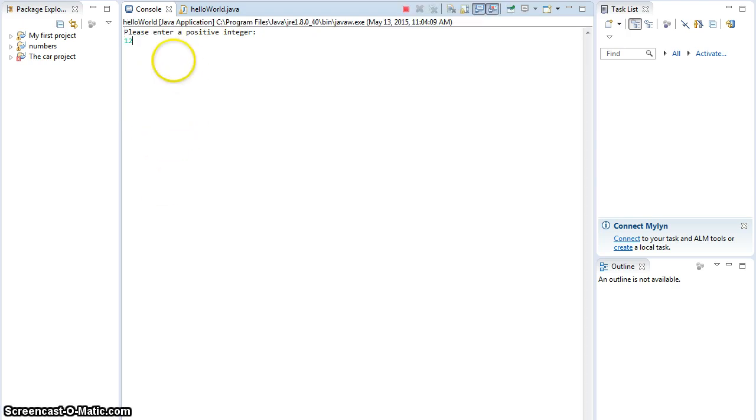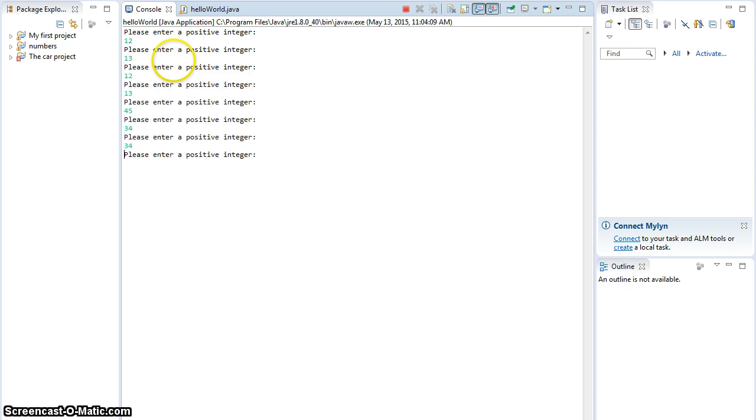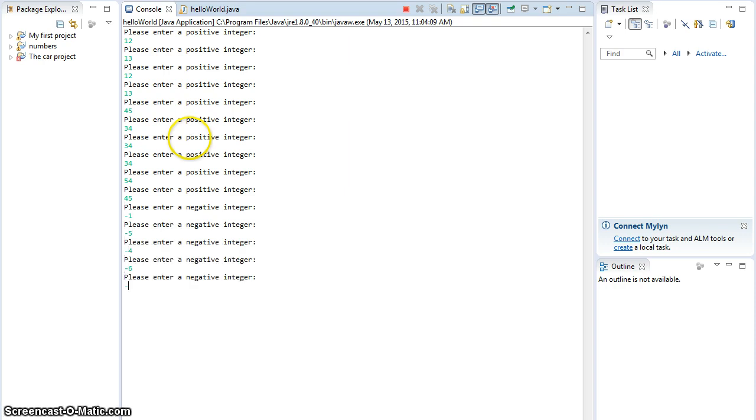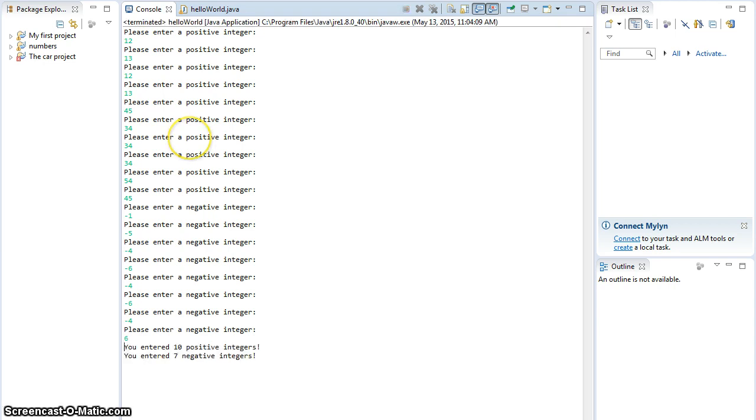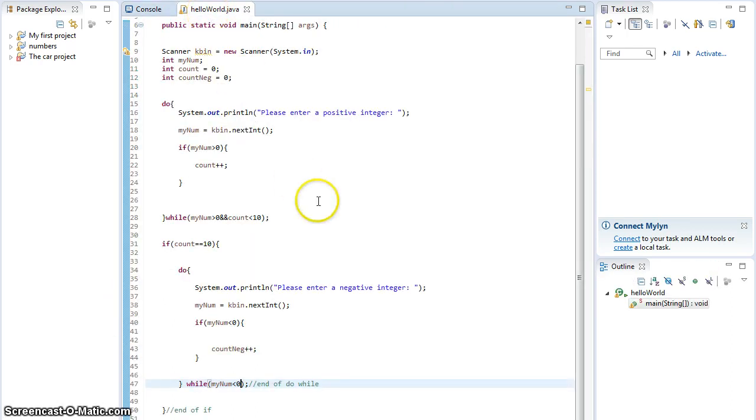This time we're going to have 10 positive integers. And there we go. And now it's asking me for negative integers. And this will continue until I enter a positive integer. And now I'm going to enter a positive integer. And it's telling me I entered 10 positive integers. I already know that. And I've just entered 7 negative integers. 1, 2, 3, 4, 5, 6, 7. So have a think about that code and see if you can understand how it works.